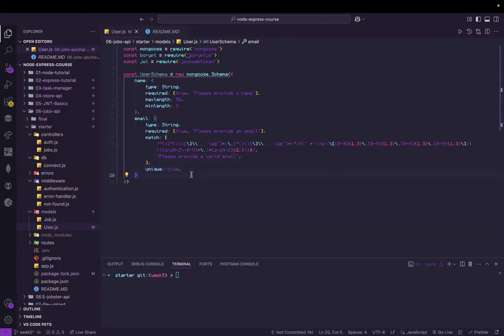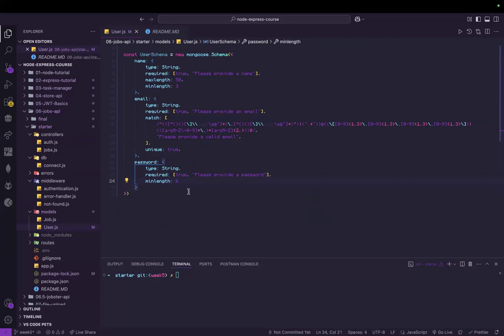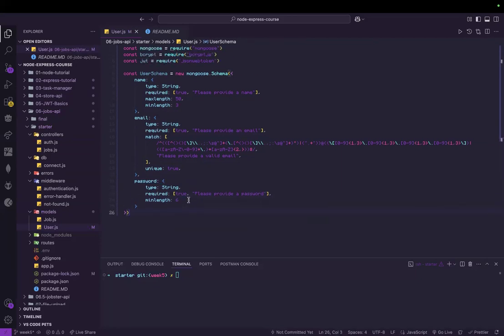And then last but not least, of course, obviously, when registering or logging in, we're going to need a password. Type, you can probably guess, string. Required, of course, it's required. Let's say, please provide a password. We've got a minimum length just for some extra security measure of 6. All right, min length of 6. And that's at least that part. So this is just defining our schema.